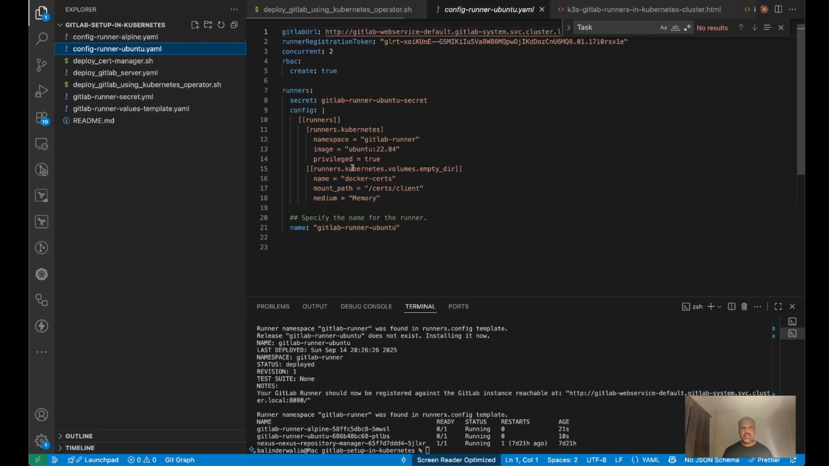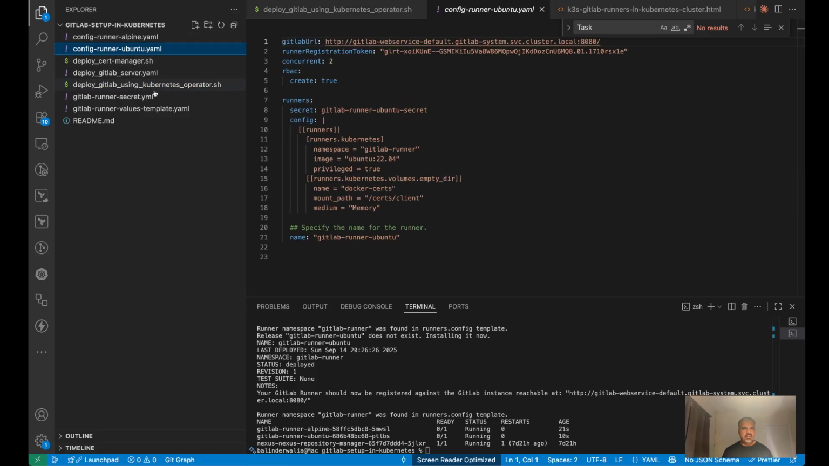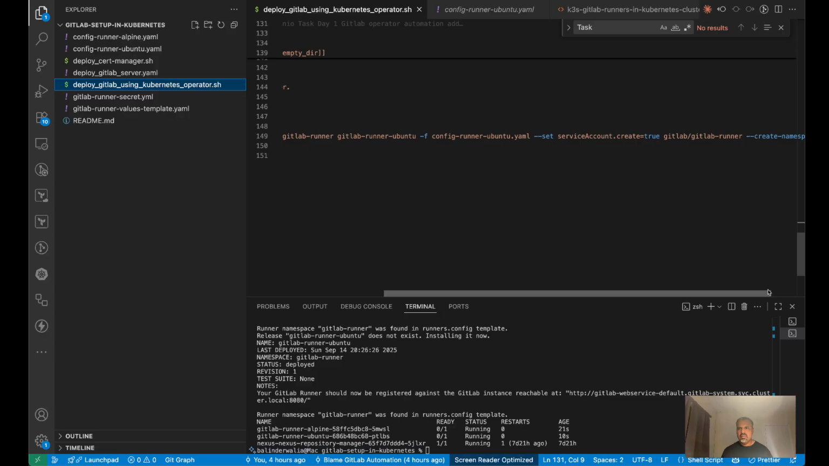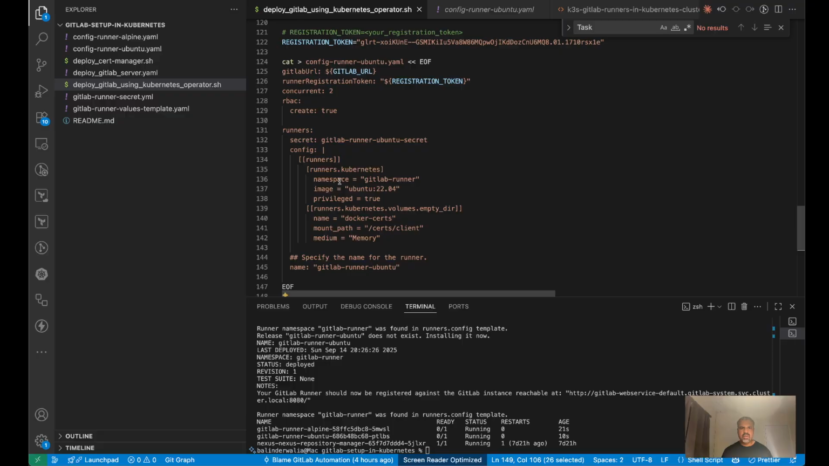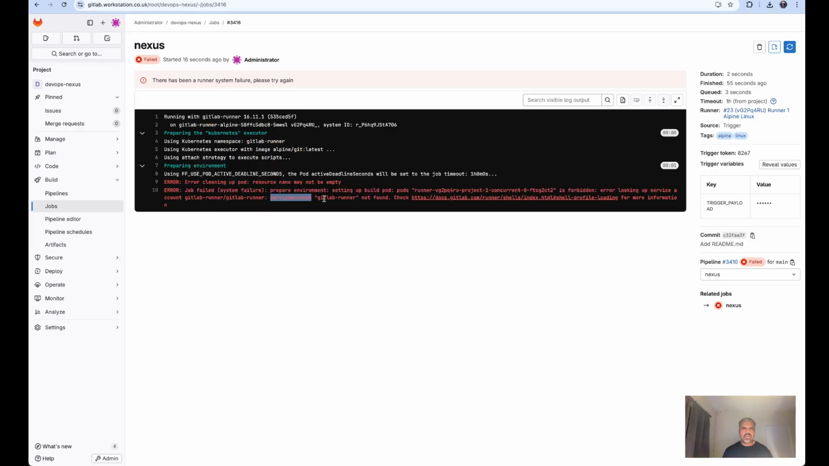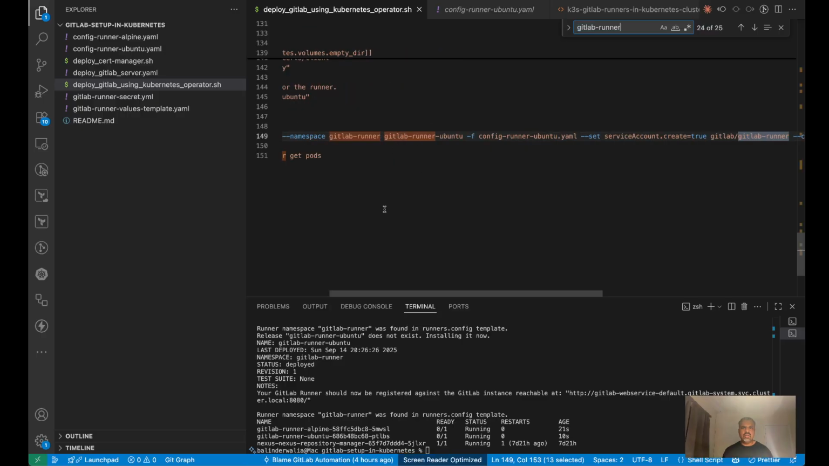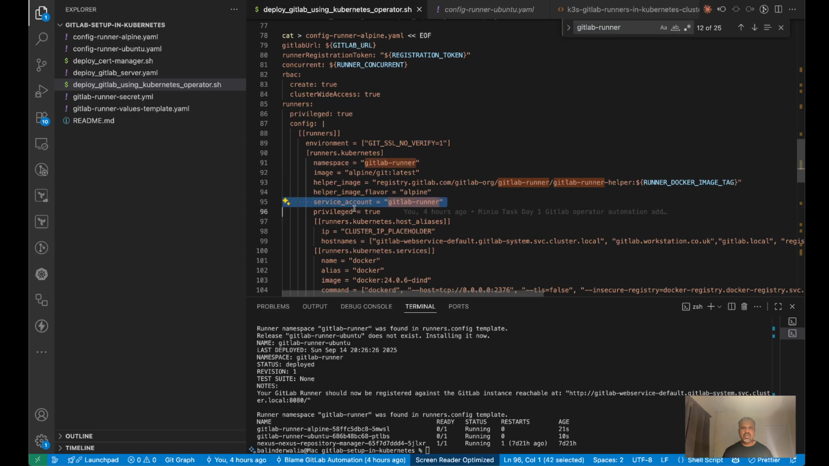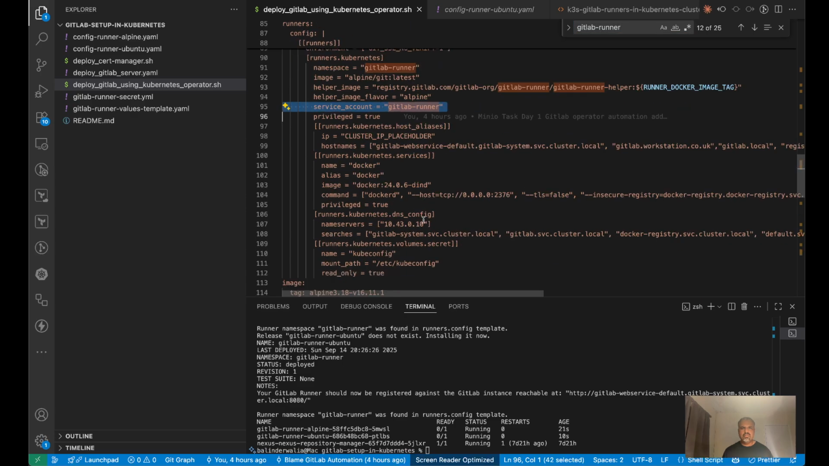Let's see, the service account is not found. This is the bash file I ran. Why is the service account not found? Okay, we have the service account. Let's check the service account. We did say in the Helm when we installed using this, we did say create the service account. So let's see which service account, GitHub Runner. So it's not found, and the service account is GitHub Runner. It should have created automatically.